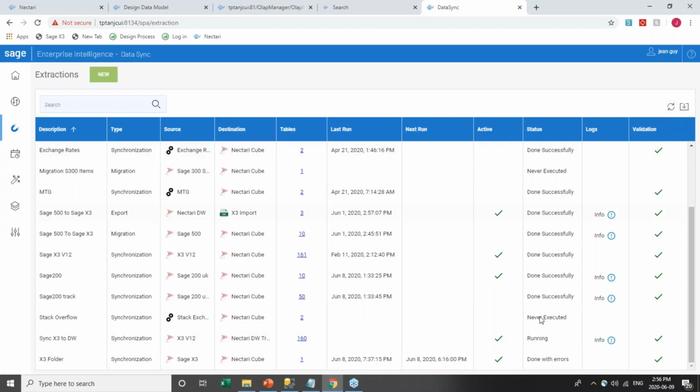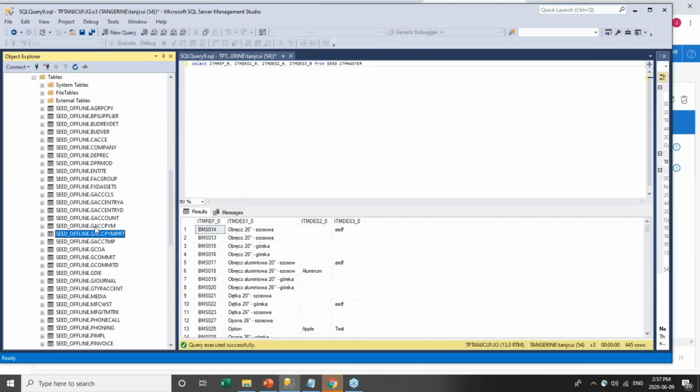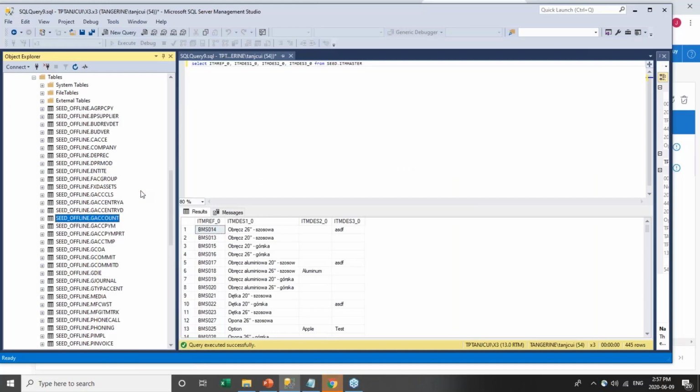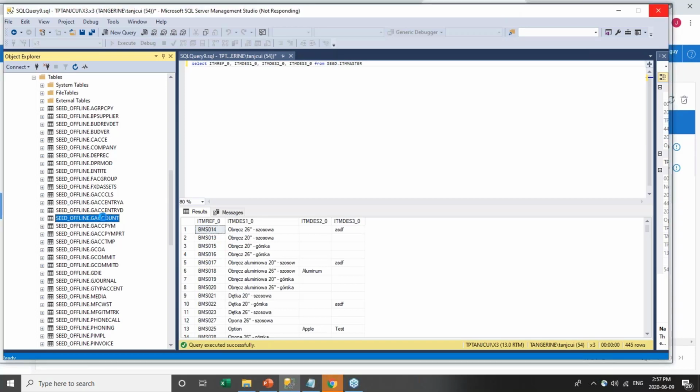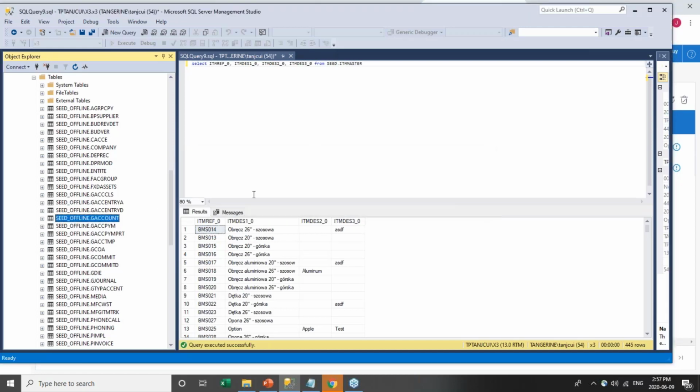So now if I click refresh, it's working on all the tables one after the other, and it's going to bring in the data that we need. If I open SQL right here and go, for example, to G account and say select top 1000, just give me a little second. It's being used by another process right here. So let's give it a second. Let me just go to company then.